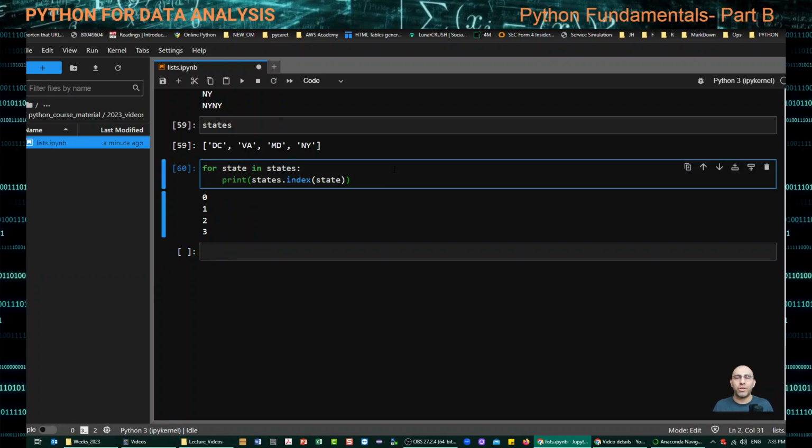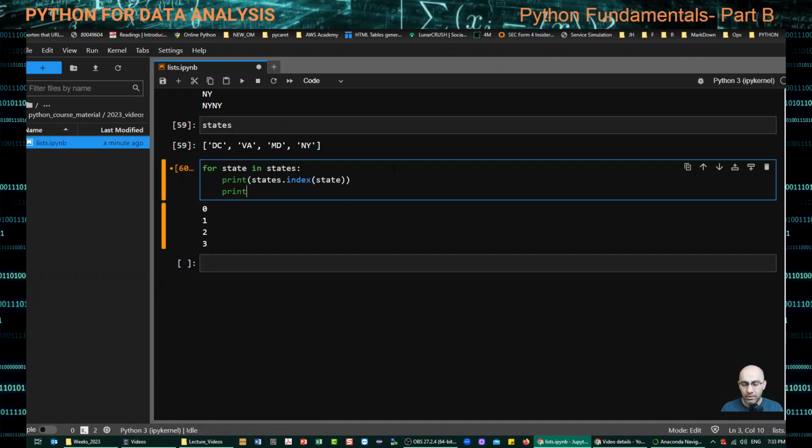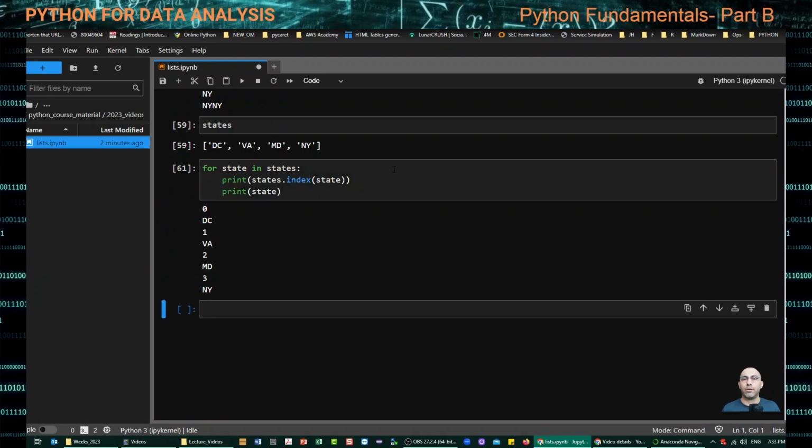Now, just to make sure that we know what we are doing, I'm going to print state one more time, and this is what we are going to get: 0 DC, 1 Virginia, 2 Maryland, 3 New York. Let's see what we get. There we go.